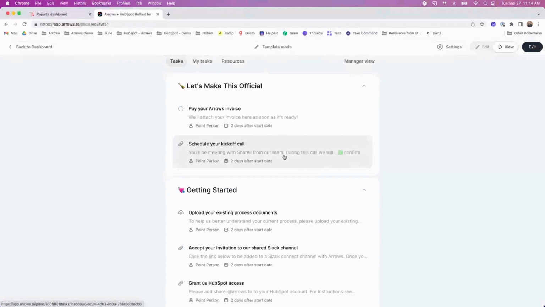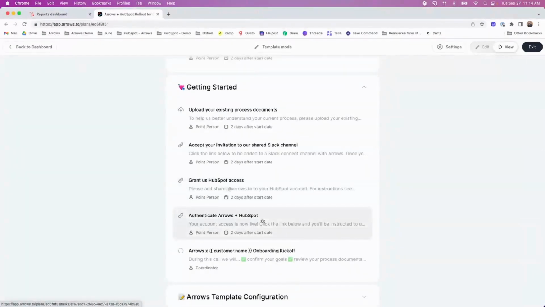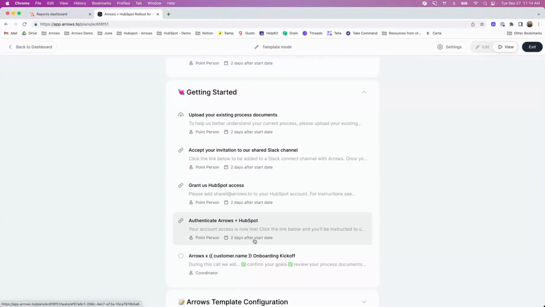So what we need you to do is actually give us some information and grant us access and maybe authenticate a couple things on your end. So we've laid those all out here. The end goal of this section is to give you access into arrows and make sure that your HubSpot integration is configured correctly with arrows. I also want you to share your existing documents with me if you have them, because then me and my team get to go in and review those documents, and we get to come to our kickoff call more prepared and more knowledgeable about your actual process.